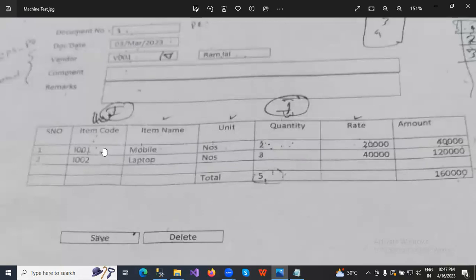When we select from the drop-down, if we select I001, then only the first row will be loaded, and quantity will still be blank because the quantity column is a text box. We need to enter the data. And second, if we select I002, then the second complete row will be loaded with the values visible, and then we enter the quantity.